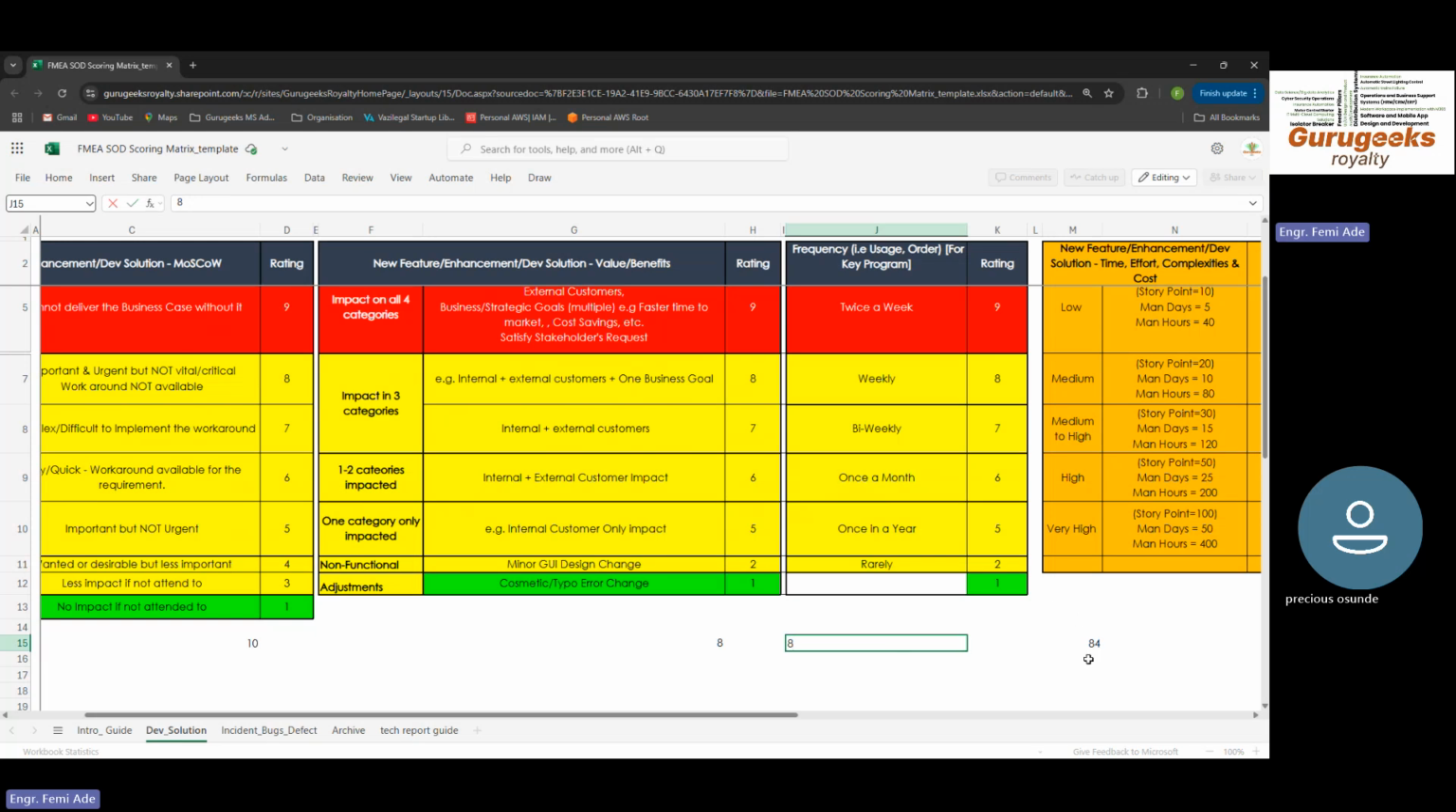So if I want to get my value of my priority number, which we call FMEA, I will do 10 times 8 times 8. Whatever that gives me will be my priority number. So 10 times 8 is 80. 80 times 8 is what? Can you put it in the chat for me? That is 640. So 640 is my priority number.